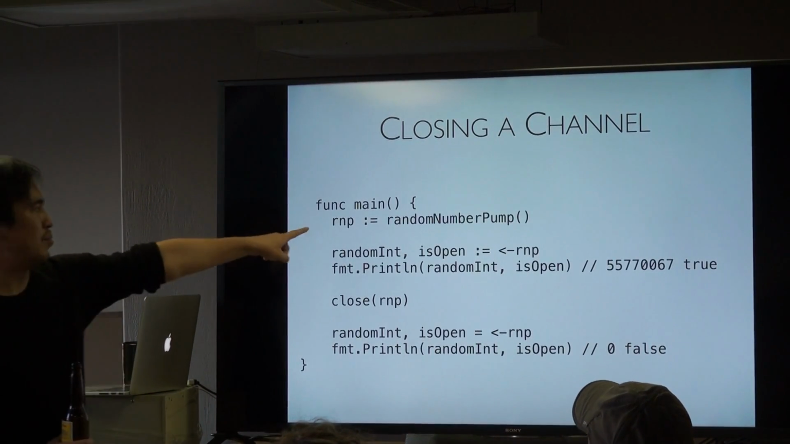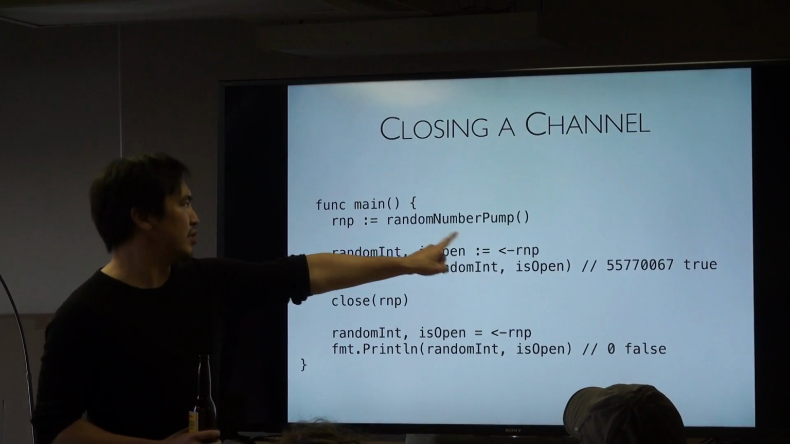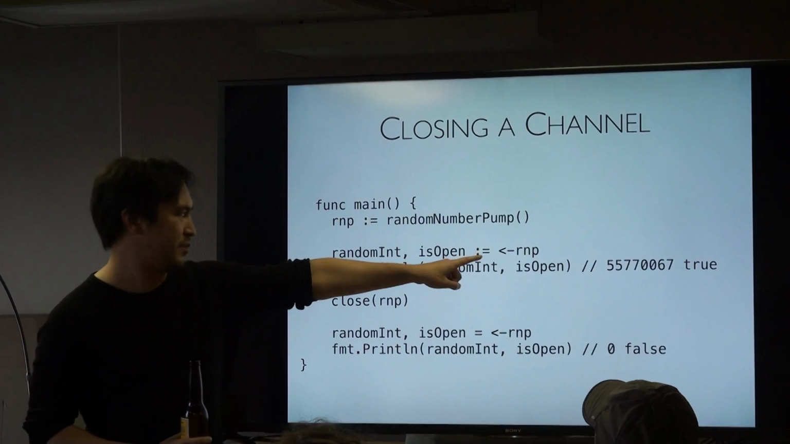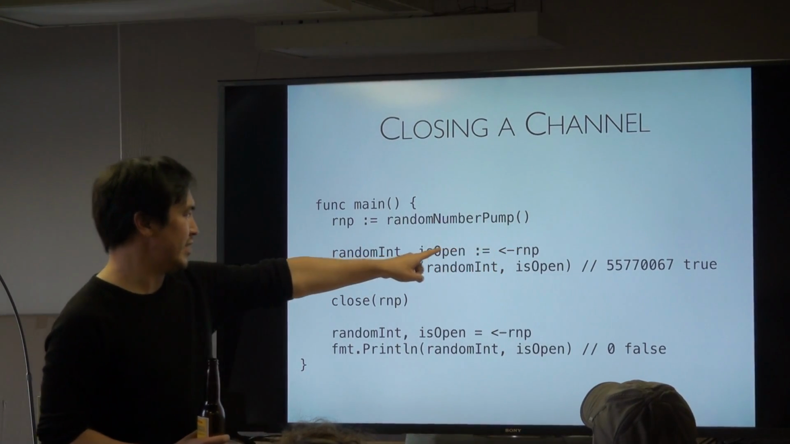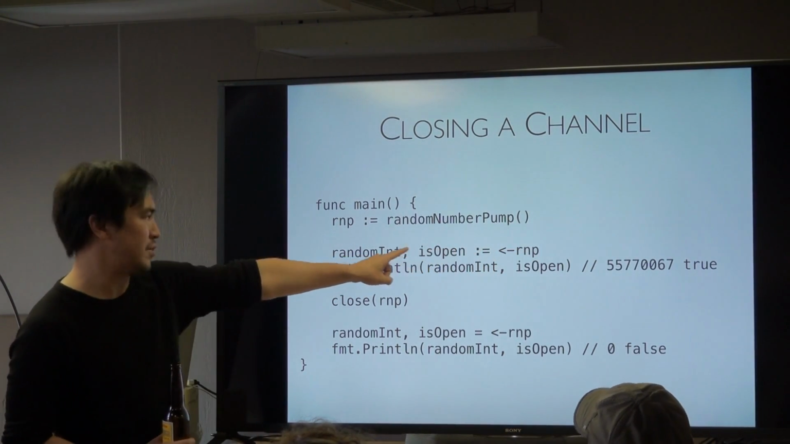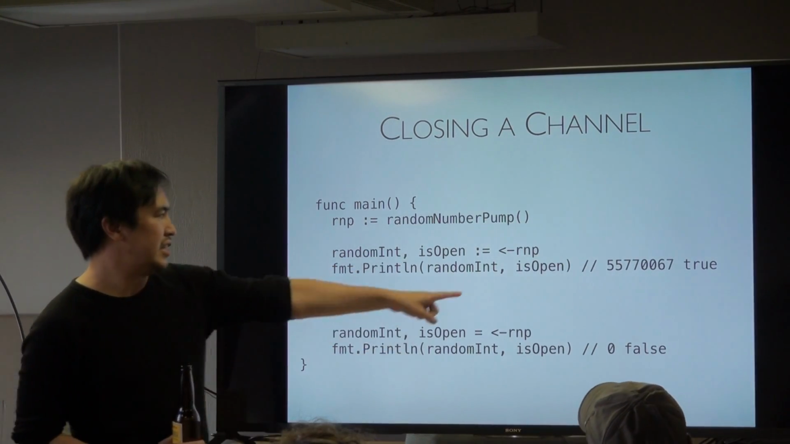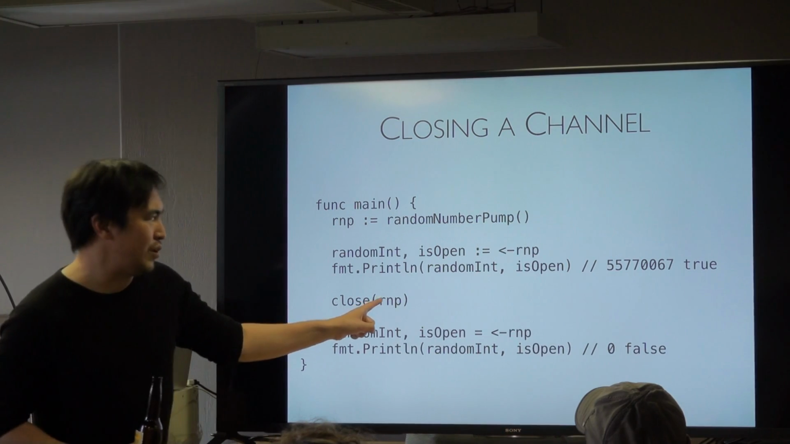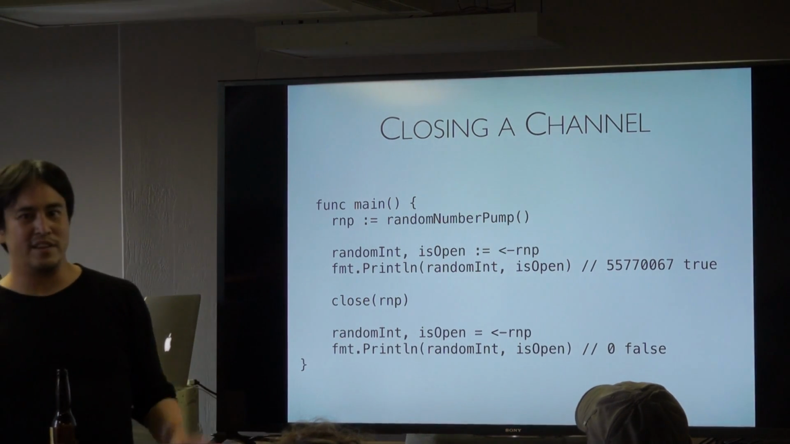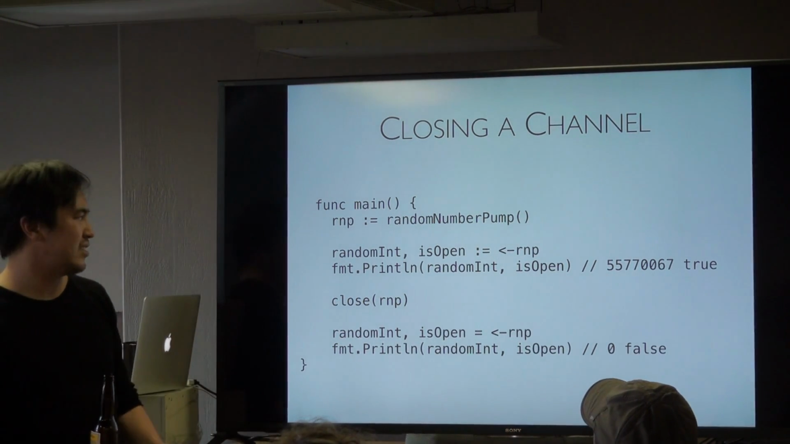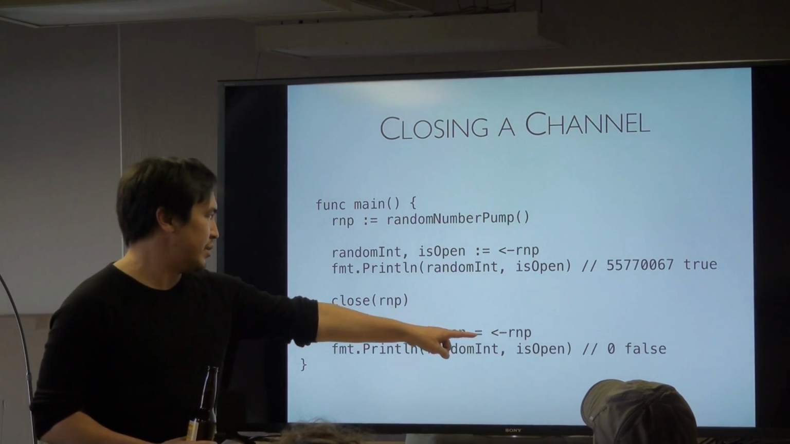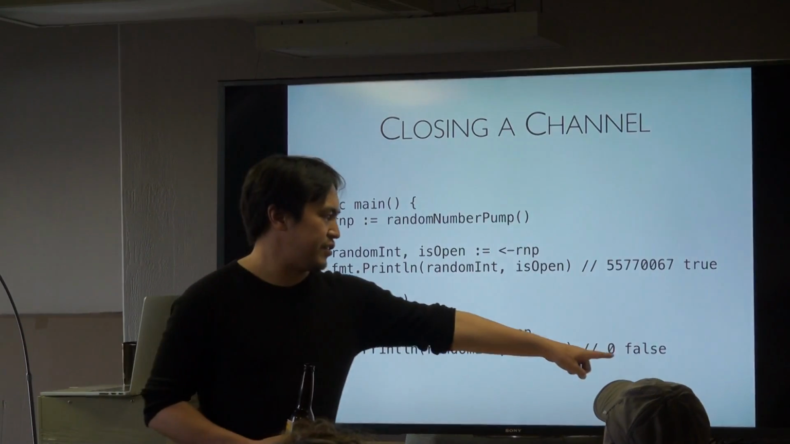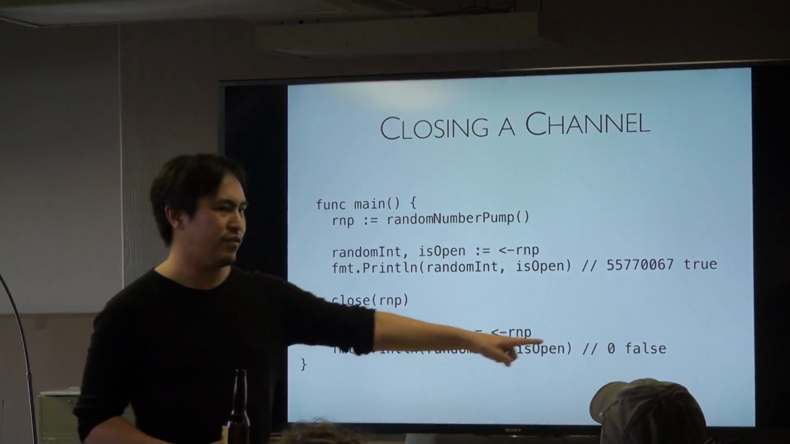So if we have a random number pump, what's going to happen here is, assuming that our getter has an actual channel, open is true because we're under the assumption that it's working and we're going to get a random number. So this is going to return a random number and it's going to return true. If we close the channel, which is kind of impolite because all the other people might be using it, the next time we do this basically exact same statement, we're going to get the zero value and open equals false.